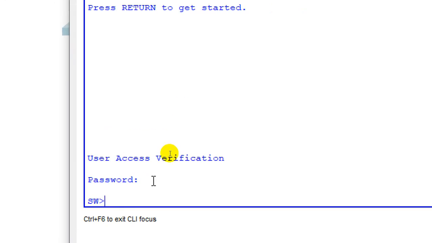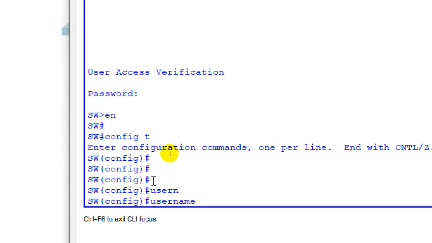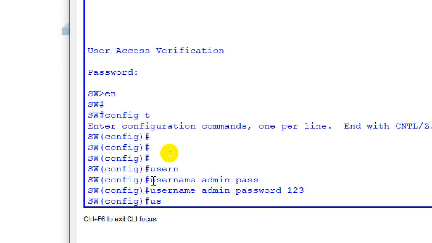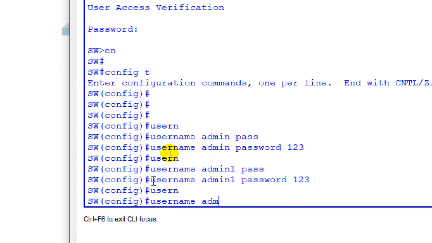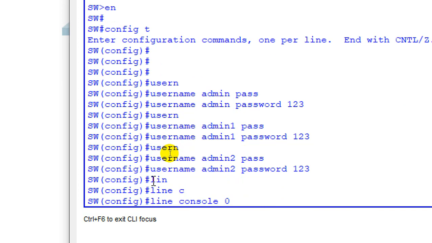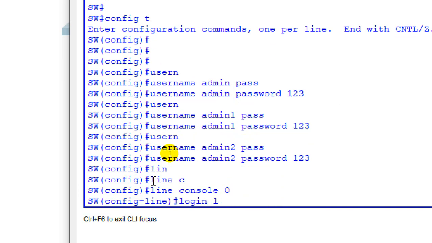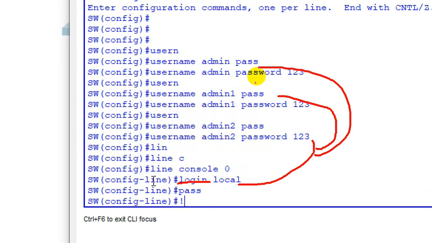The second method: I'm saying no, I need a username and password as well. For this purpose, go to configuration and first create a username. Suppose admin password 123, create another user admin1, password anything you want, 123. As many users as you want to create, admin2 and password 123, any password you can give. Now I will go to line console 0 and say login local, rather than typing a password. No need for a password then, because login local means check the local database. Whatever is here, they can log in through the console. So this is a must, login local.